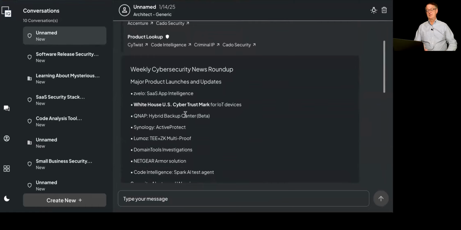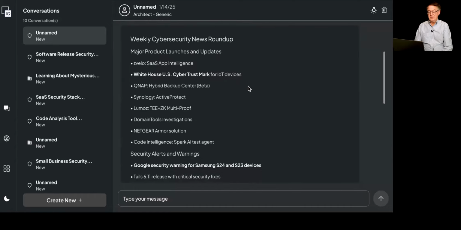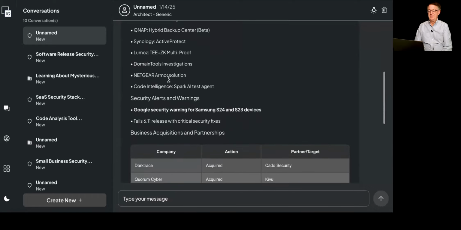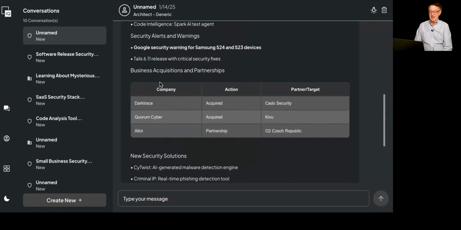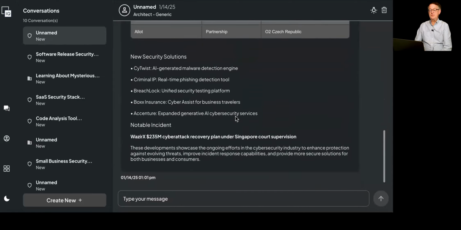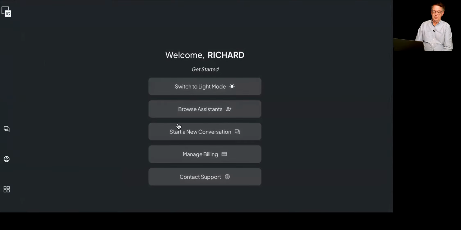So, weekly cybersecurity news roundup. Zvelo launched a new product, their SaaS app intelligence. The White House U.S. Cyber Trust Mark was released. You can see particular vendor solutions come up. And then business acquisitions and partnerships. So Darktrace was acquired, of course, and Quorum Cyber also acquired, and a lot of partnerships. So that was just the answer to that one question on the news that we had pre-fed you.